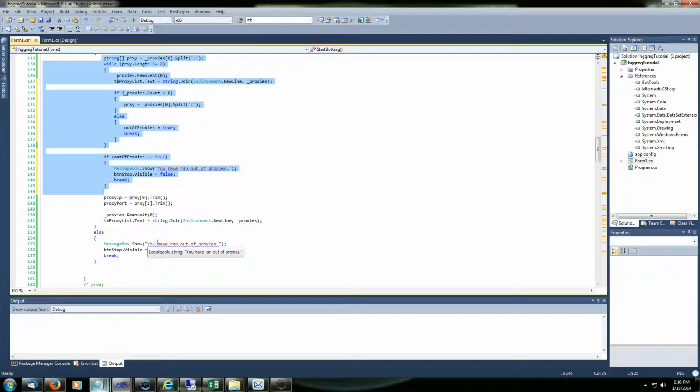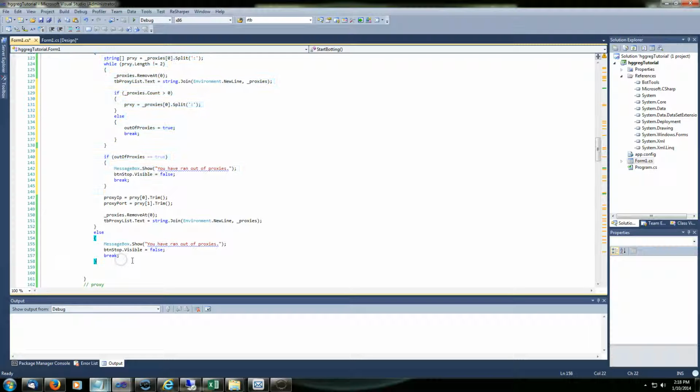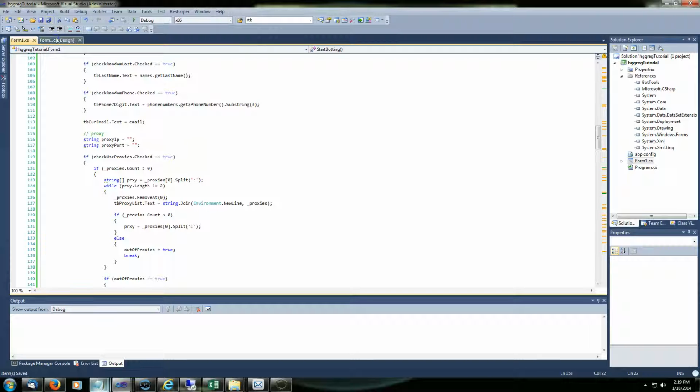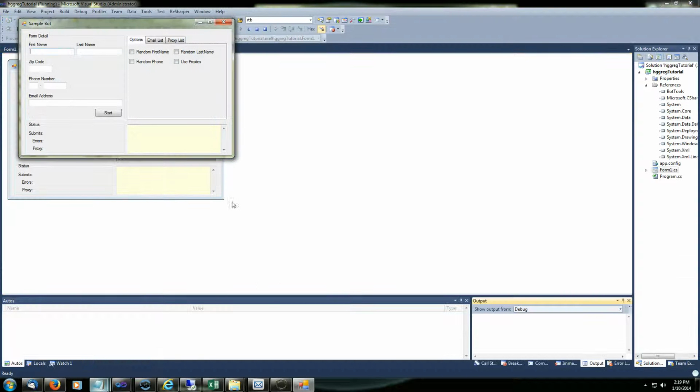Now granted, you really don't have to do this if you don't mind having your bot error out, but for the sake of going into something a little bit more complicated where you have to really think about what's going on, we did this. So at this point, I can come back to the bot.